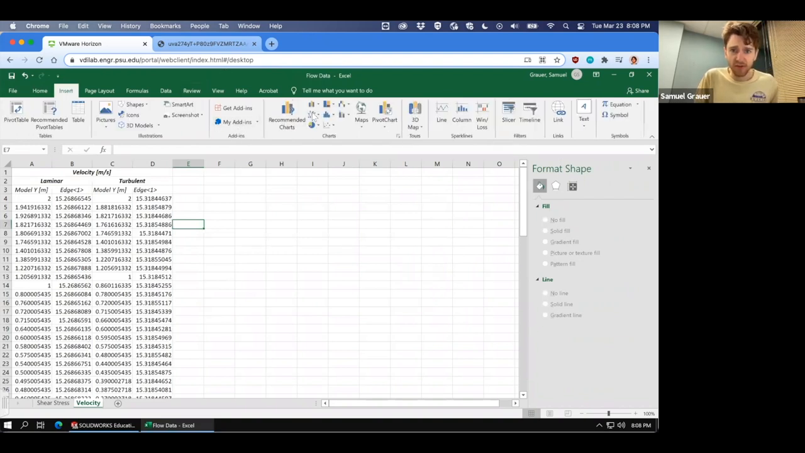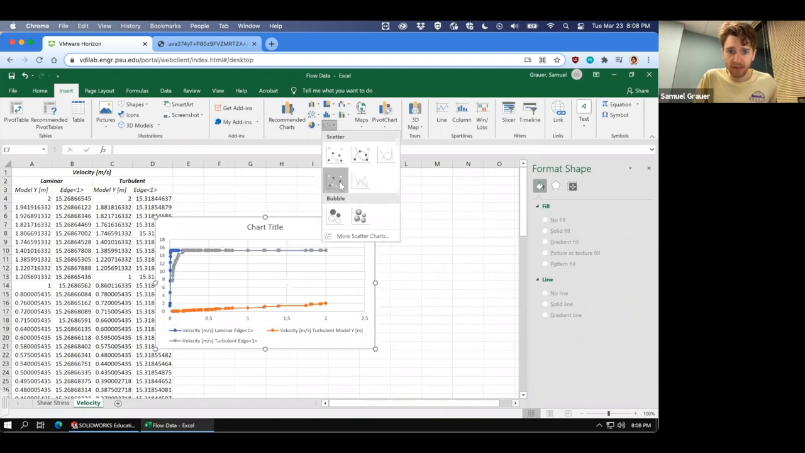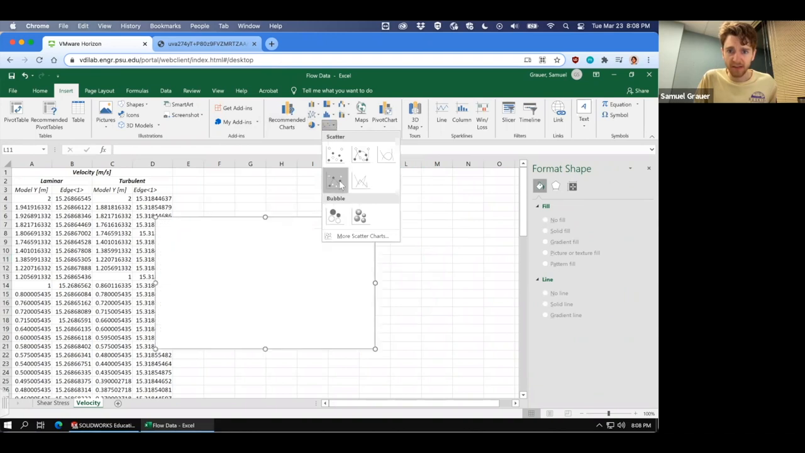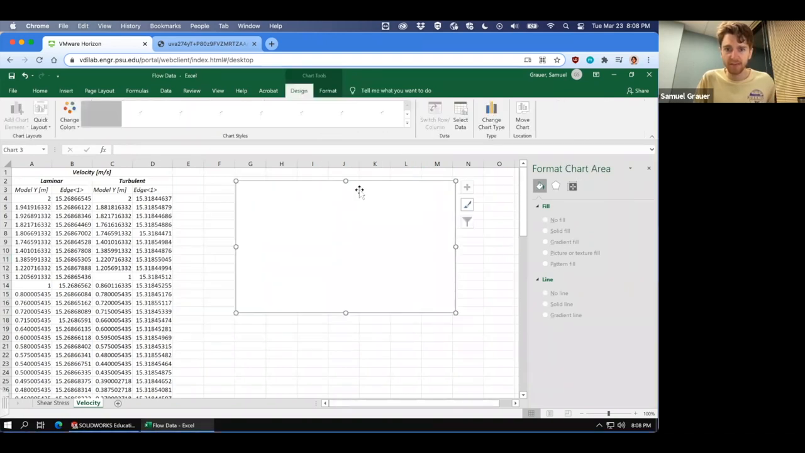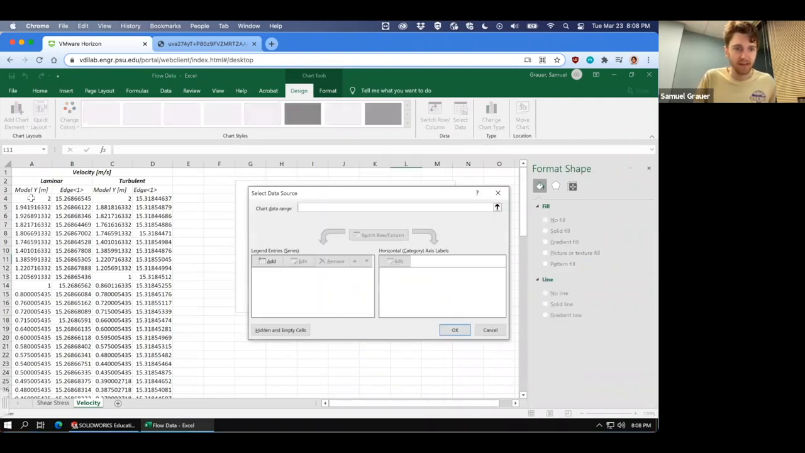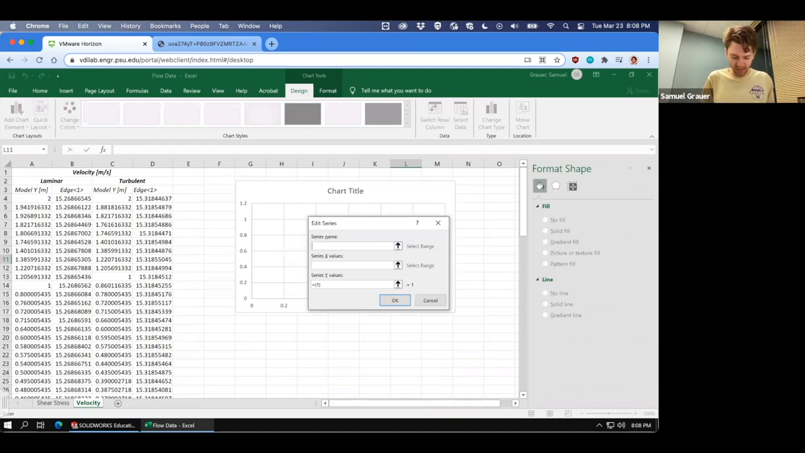So let's insert a chart, scatter, straight lines. Is it doing that automatically? Weird. Okay, I don't want it to do it automatically because I'm not sure how it did that. And if it doesn't do it for you, I want to walk through the process of doing the chart again for your benefit. So let's select the data. And in this case, we want to add a series. First is going to be laminar.